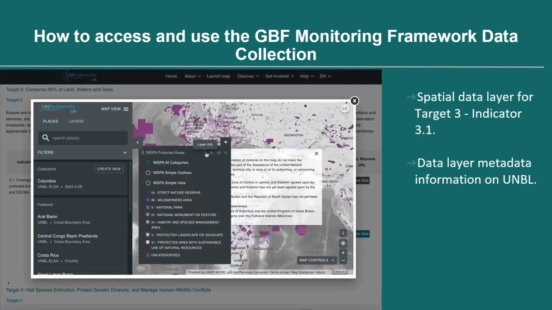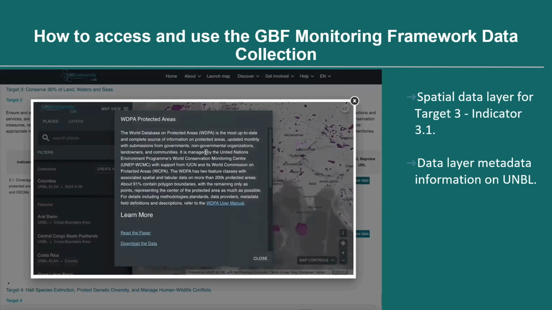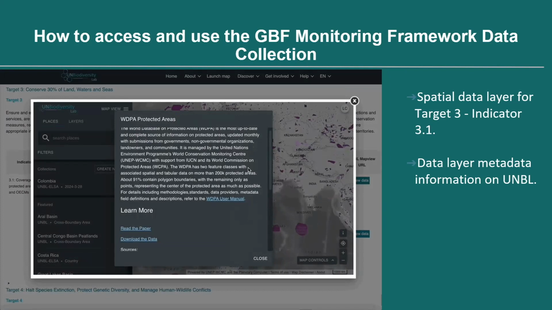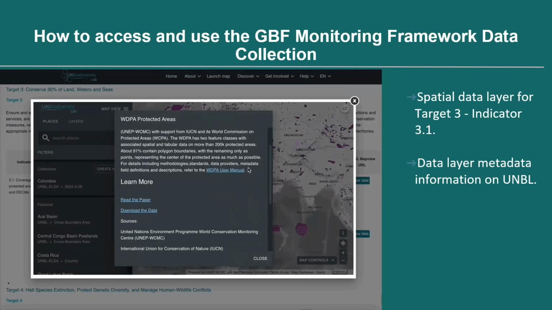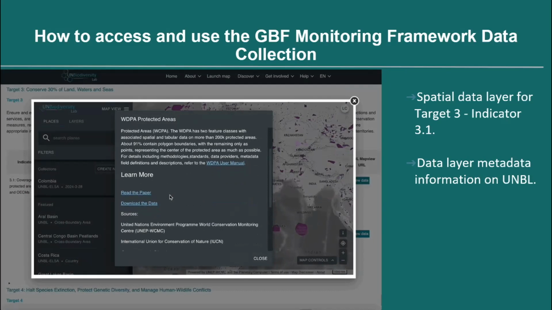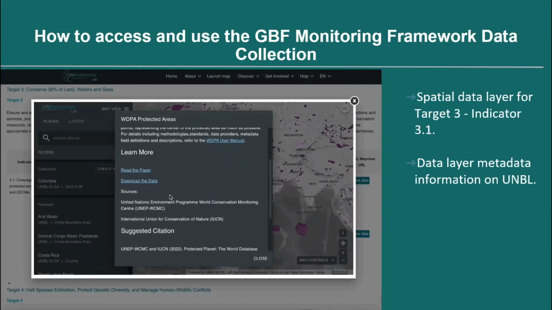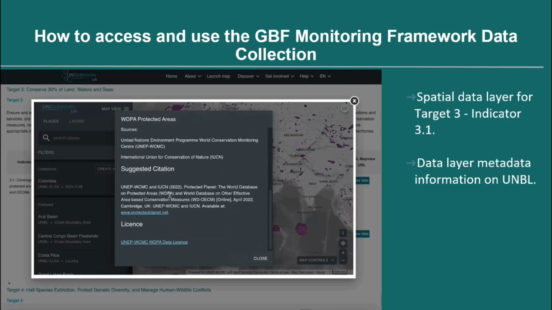And that's it. You can access the spatial data relevant for calculation of all headline and component indicators in this data collection. We have also included the complementary indicators on an ad hoc basis. Next slide.